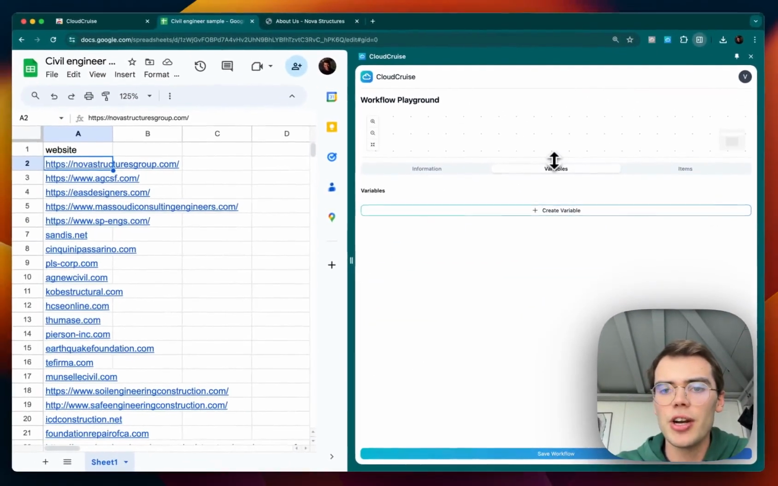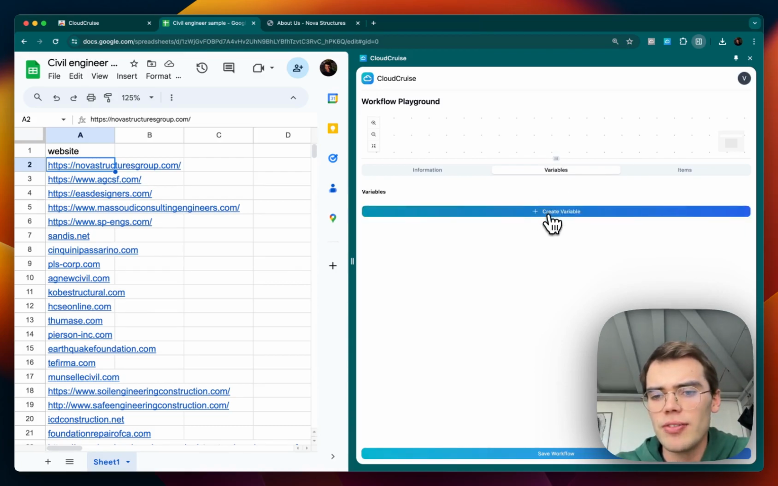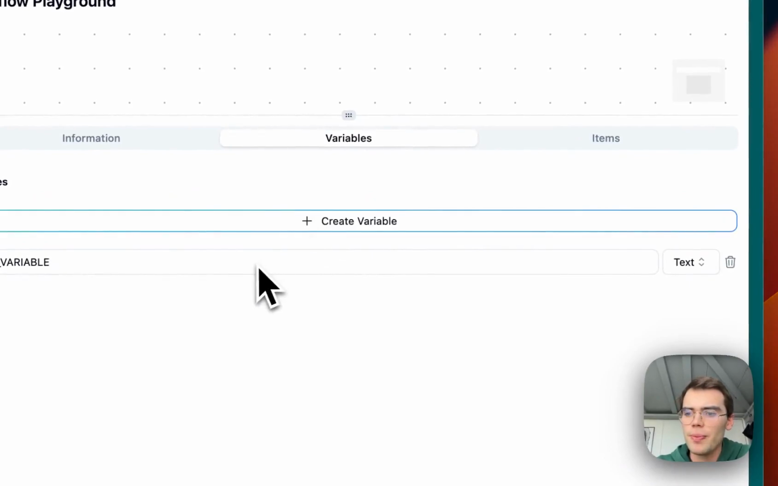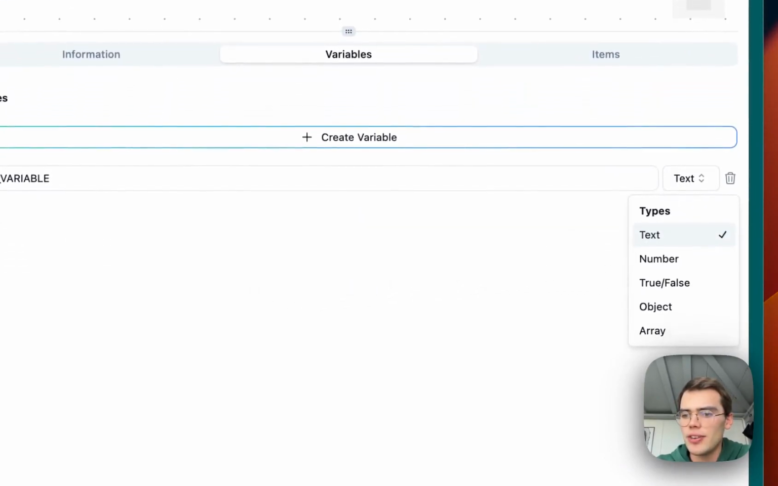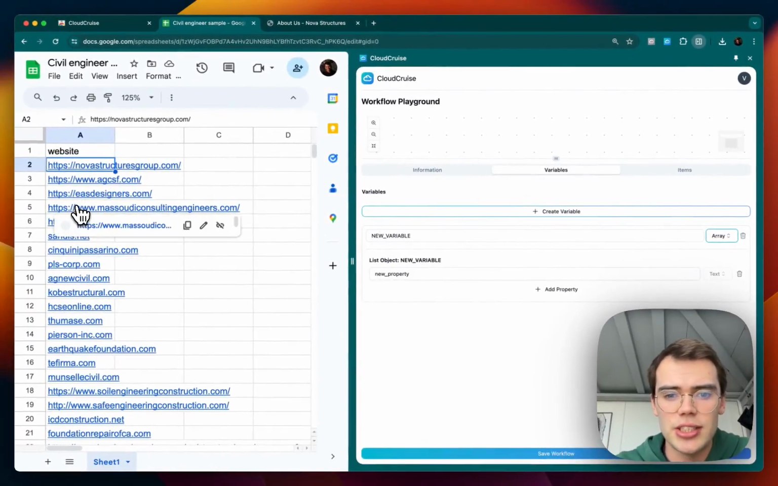In Cloud Cruise, variables are what we use essentially to define the internal memory of the workflow. So if there's anything that we want to use for processing or eventually saving to an output, we need to define it as a variable. I define a variable just by saying create variable, and I want to define the type of this variable. So it's going to be an array or a list, because we have a list of items here that we're going to want to iterate through.